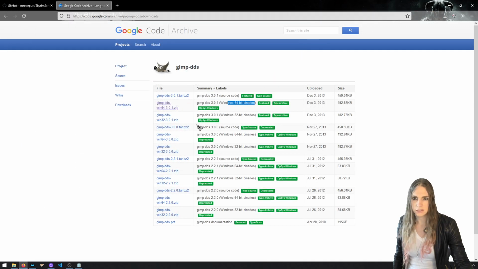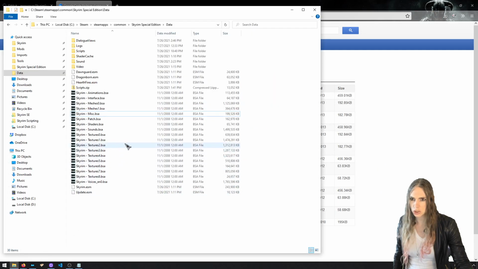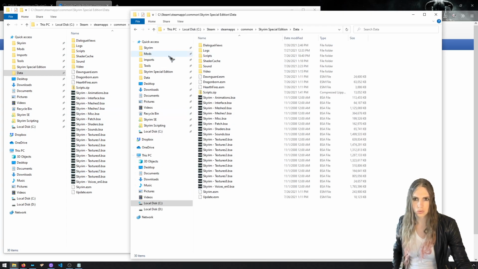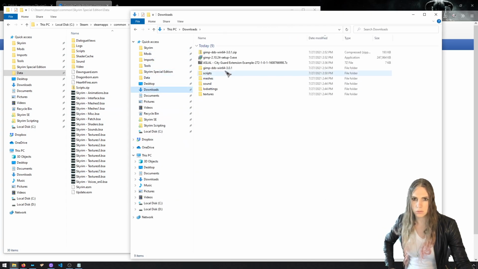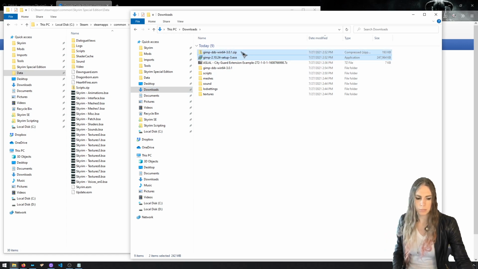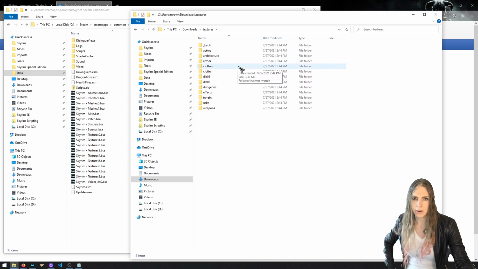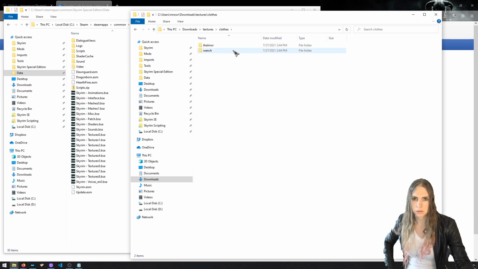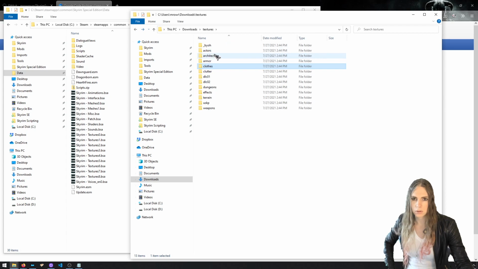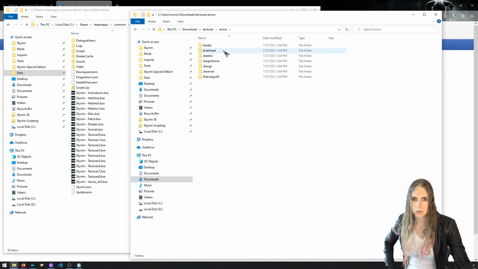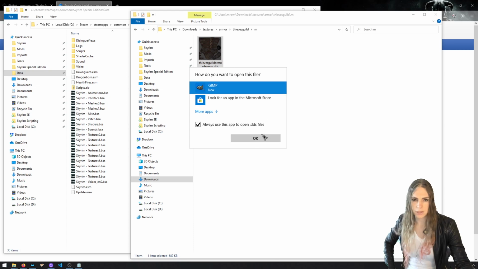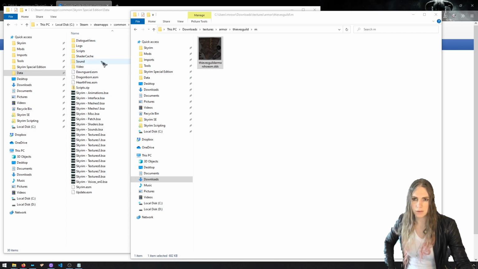Close that. Now let's open up a texture. Downloads. We don't need the Gimp anymore. Textures. Wench, I don't like that name. Armor. Dwarven. Thieves Guild is probably cool. Open it up with Gimp. It's going to ask about minimap stuff. You can just click yes.